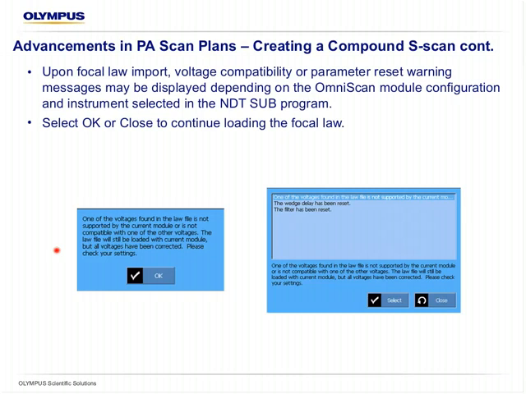It's common that you'll receive possibly one or two messages related to the voltage or wedge delay and filter. These are normal upon importation of a law file. All wedge delay, calibration, TCG, and filters are reset. Depending on the module that you selected in the Setup Builder, you could also get a voltage warning message. Just select OK, and the file will load normally.